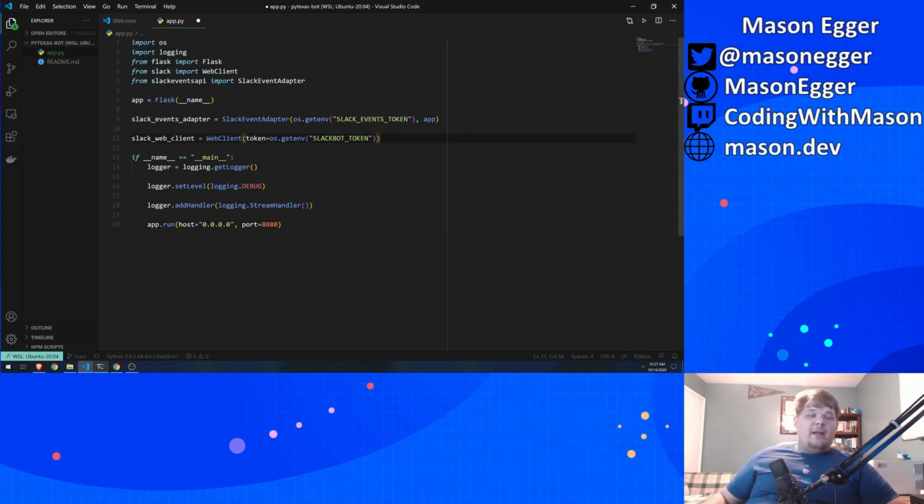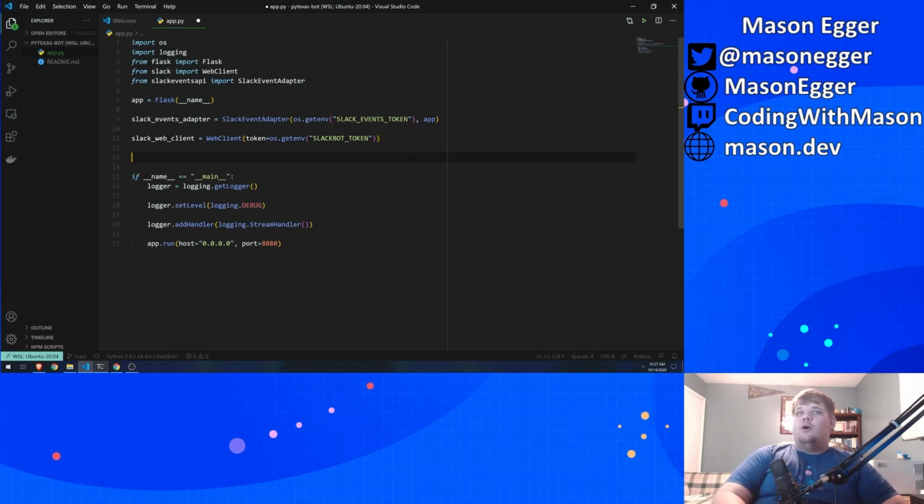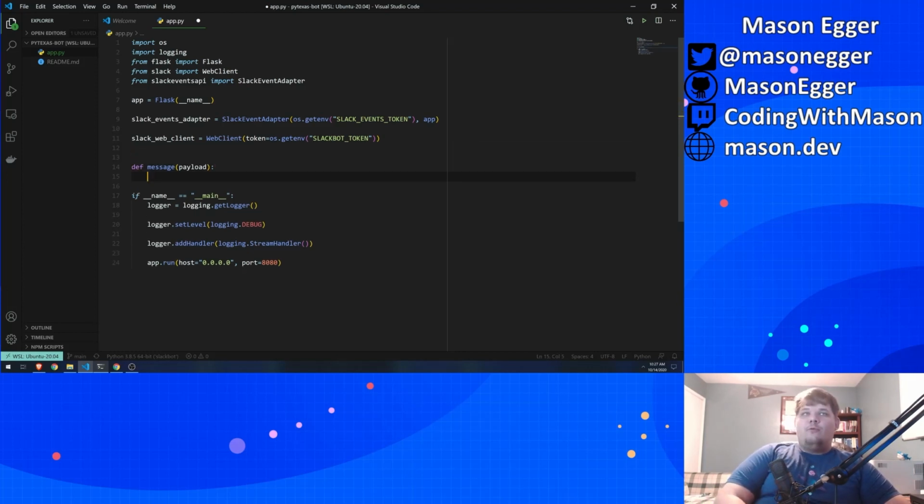So the next thing we need to do is actually write the code that gets our Slack message and performs an action. So we're going to go ahead and create a function called message, and it's going to take in a single argument of payload. This is what's going to be passed in from the Slack events adapter, and it's going to pass in the payload of the message for us to analyze. So what we're going to do is event equals payload.get event, and if we don't get an event, let's just return an empty dictionary.